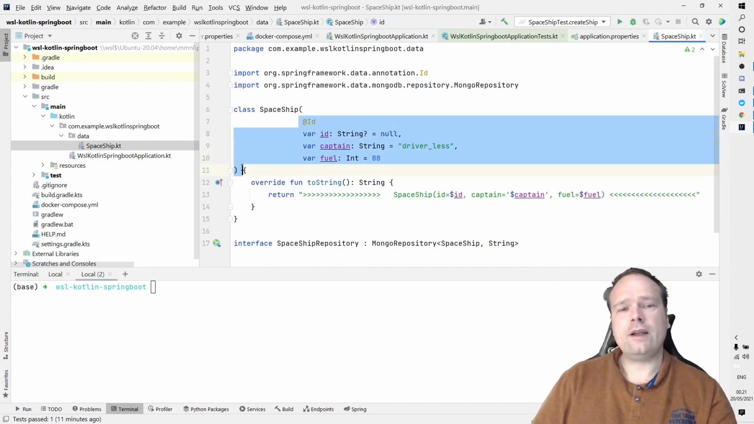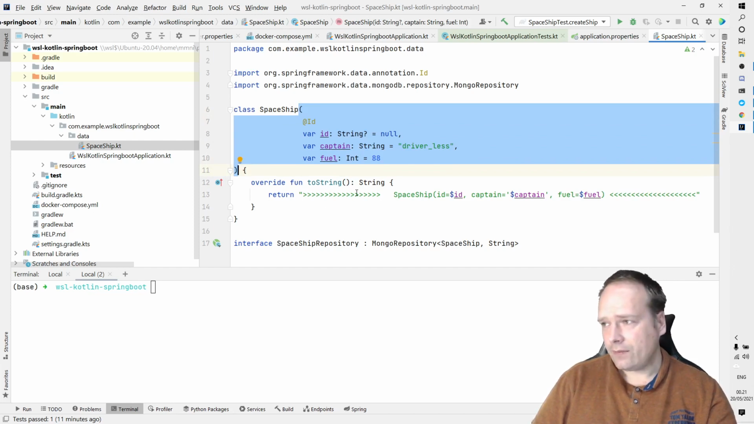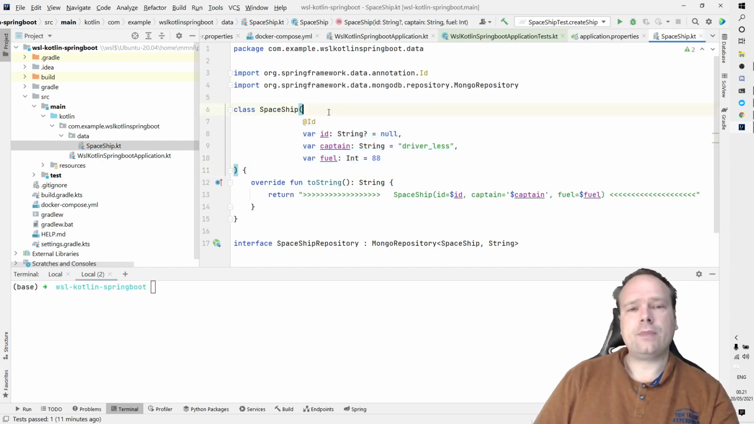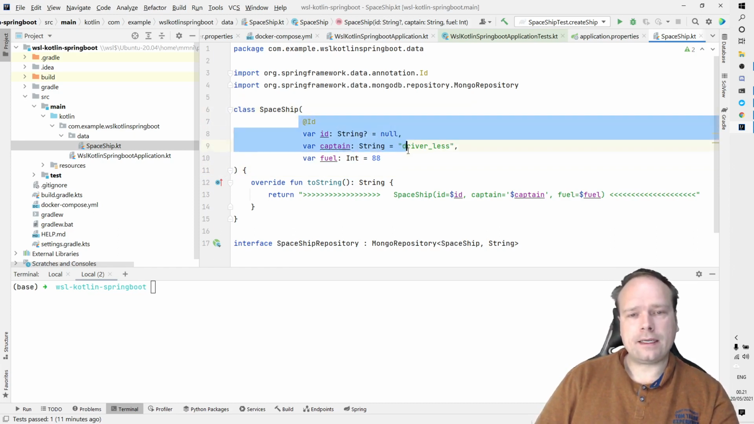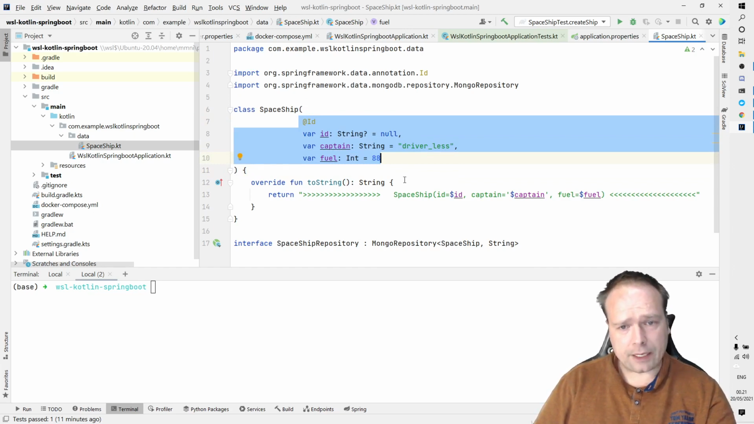But it doesn't matter because I only have one constructor. This is my primary constructor, as you can see right here. When you place your member variables in here, then it's a primary constructor. That means I need to initialize my class with these variables right here, with these arguments.